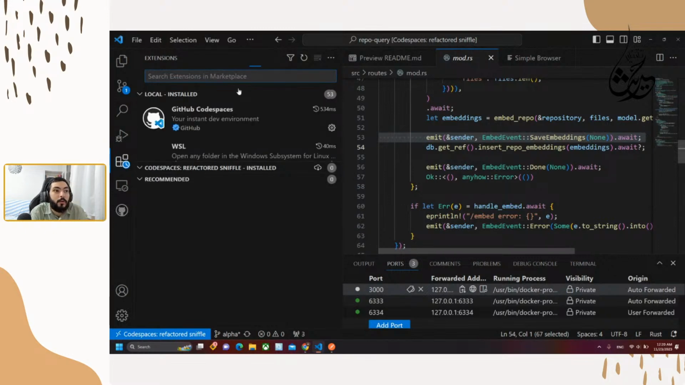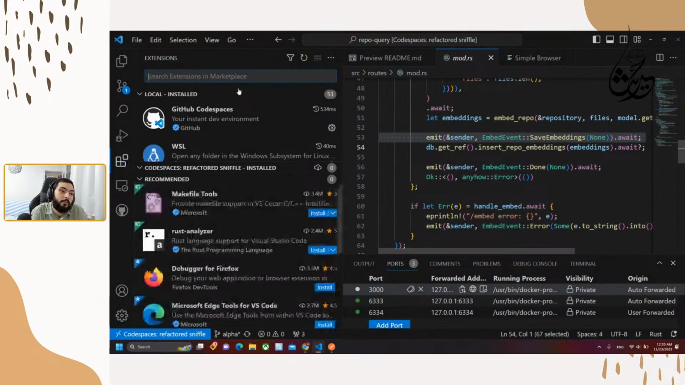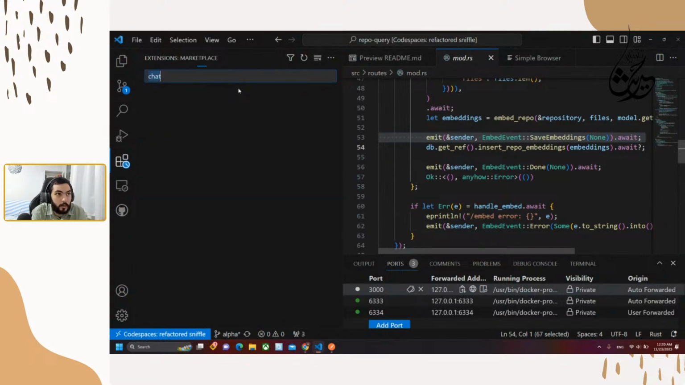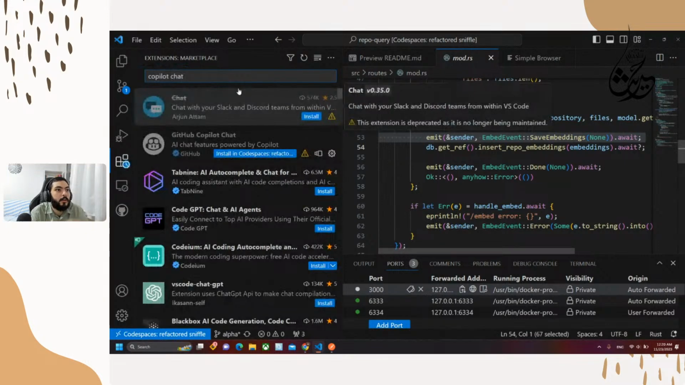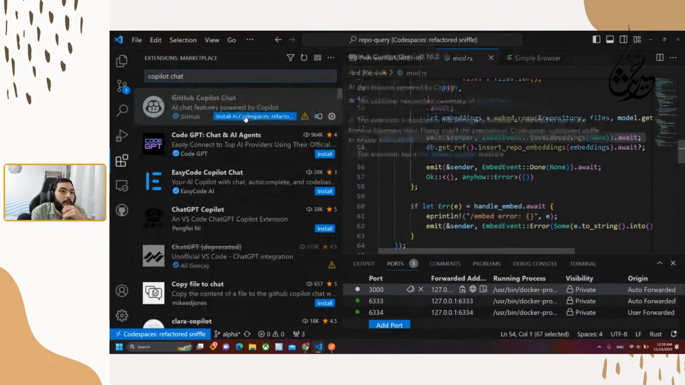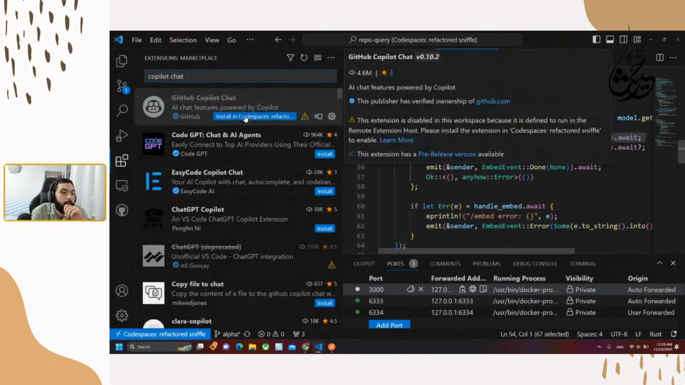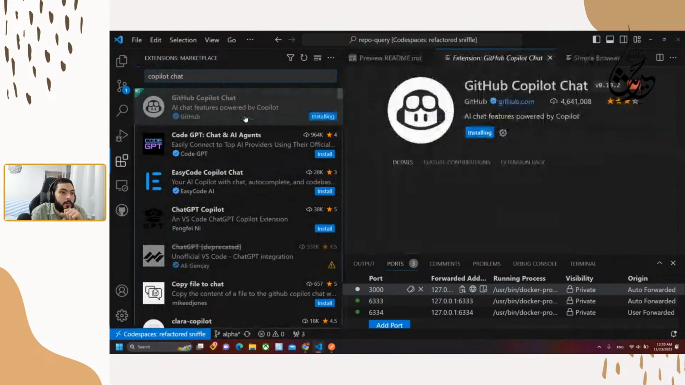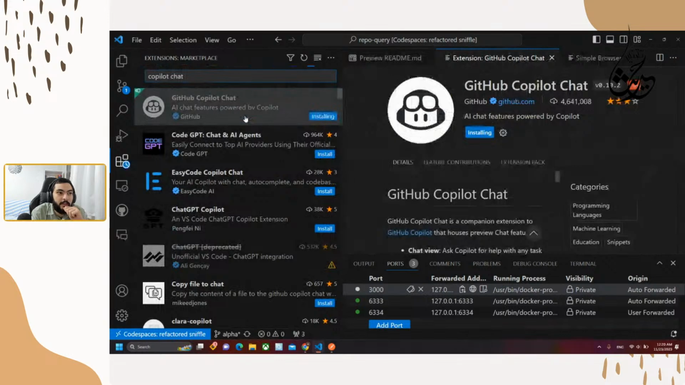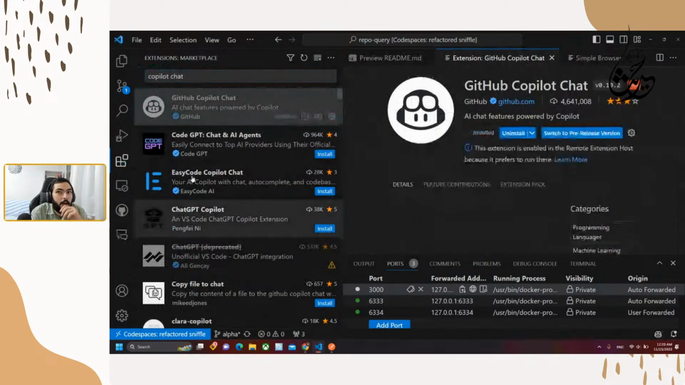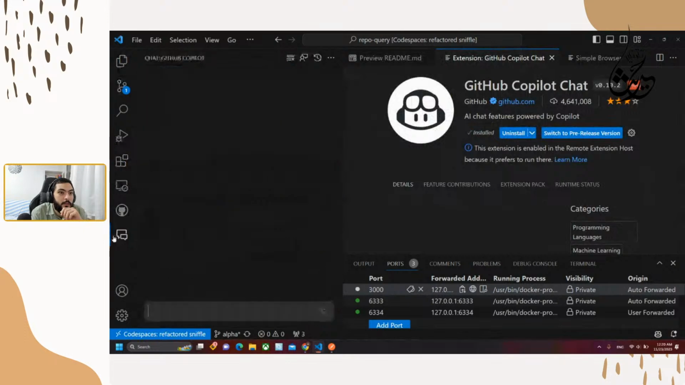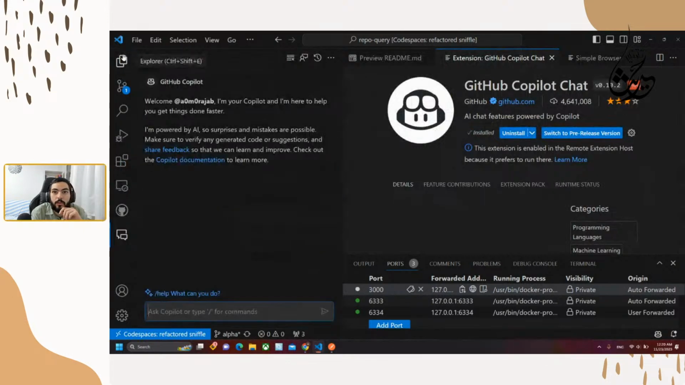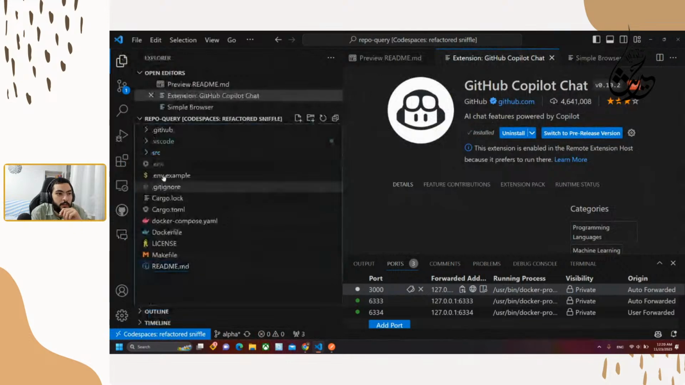Since I'm running on Codespaces, not all extensions that I have on my PC are running on Codespaces, because Codespaces is using a different machine and will have a different setup for everything. So I want to use the Copilot chat, and I would like to install it to Codespaces and have a simple conversation. It's installed. Switch to pre-release version? No, I will just need the release one.